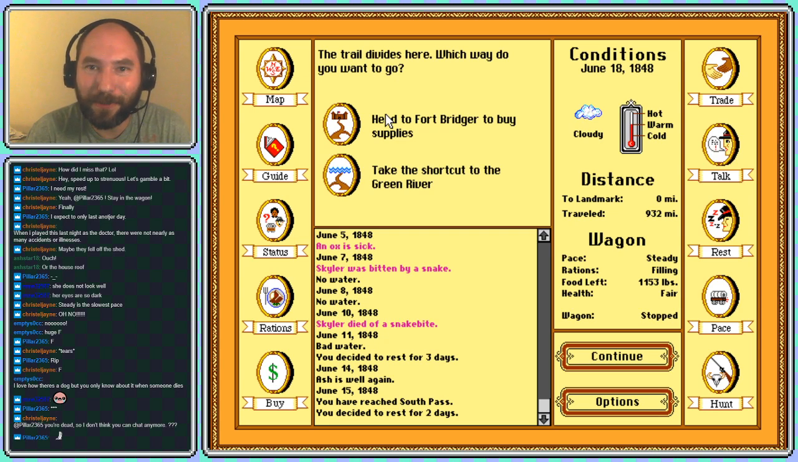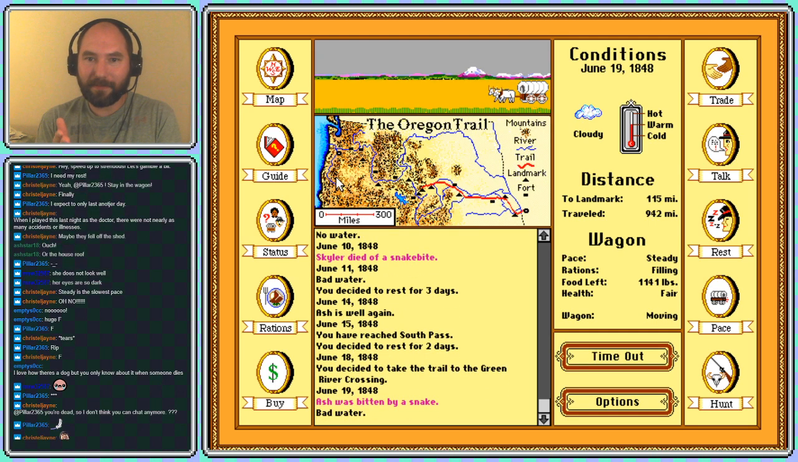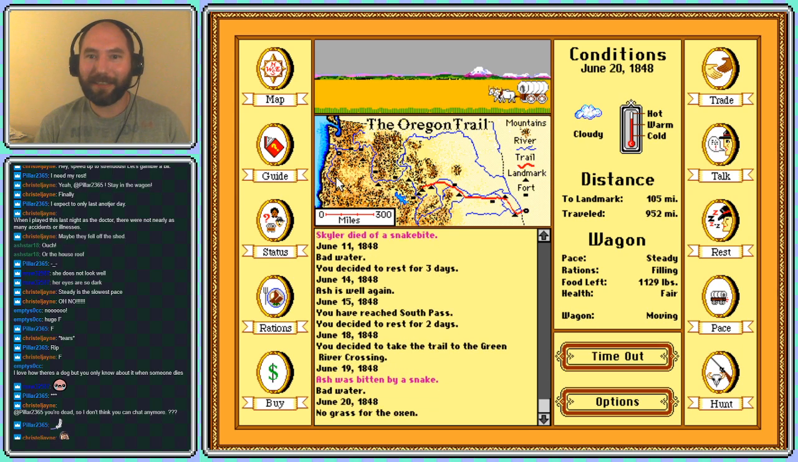The trail divides here. Which way do we want to go? Head to Fort Brigadier and buy supplies, or take the shortcut to Green River? Shortcut sounds really good. Let's do that. Ash was bitten by a snake. What?